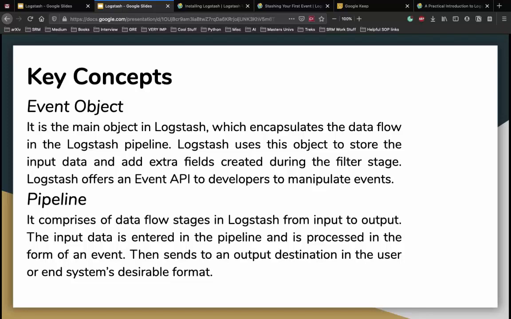Next is the pipeline. It comprises the data flow stages in Logstash from input to output. The input data is entered in the pipeline and is stored in the form of an event, then sent to an output destination in the user or end system's desirable format.